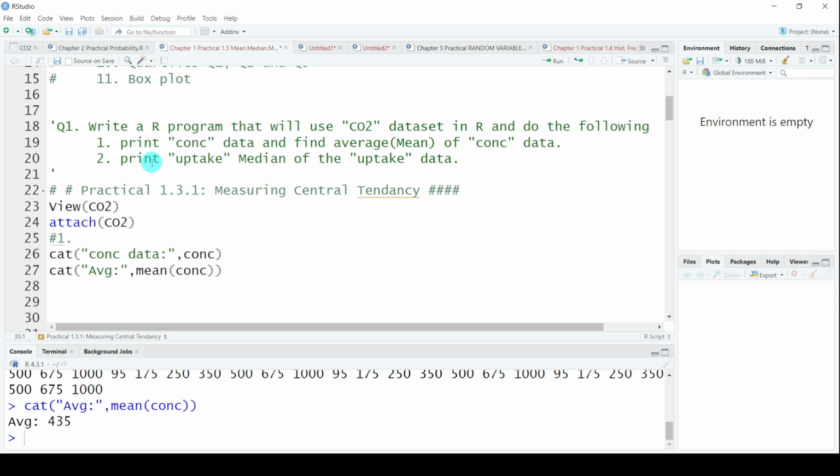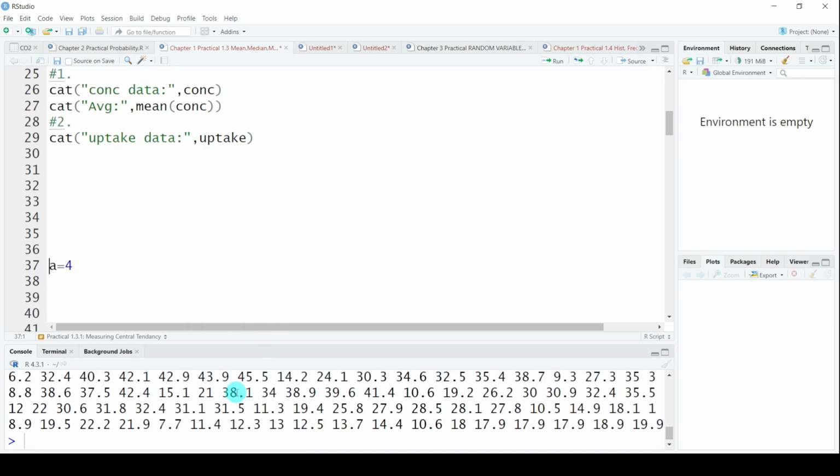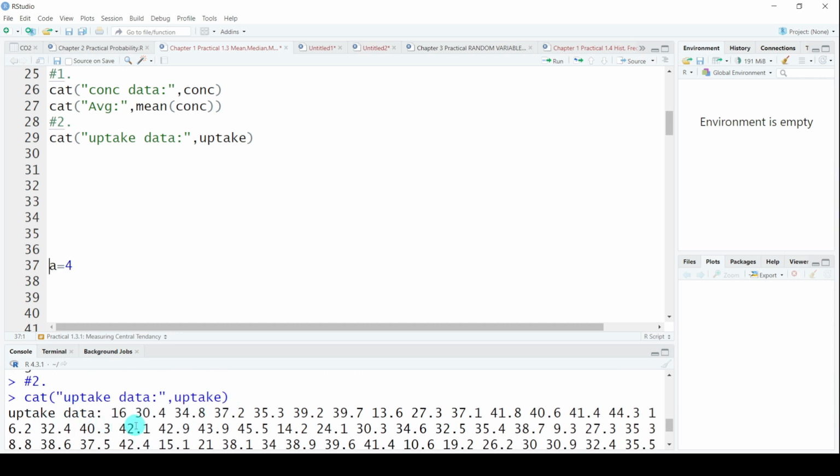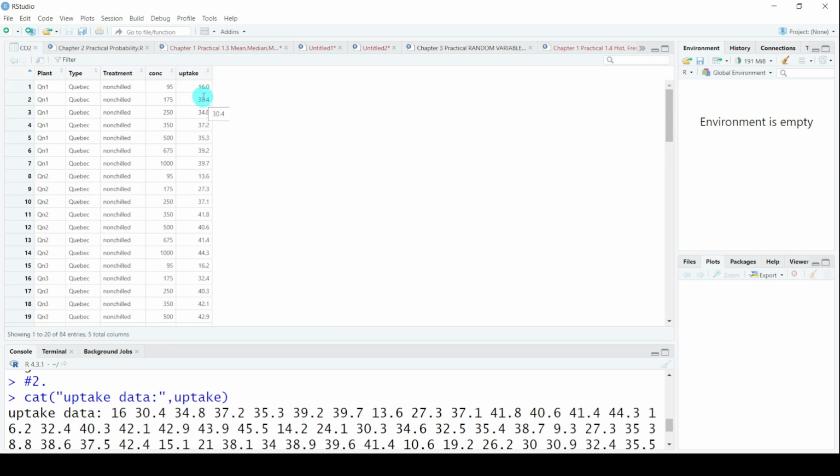And task 2, print uptake data and find the median of the uptake data. To print uptake data, cat, say uptake data, comma, uptake. So if we run, we will see all the uptake data here, 16, 30.4, 34.8. We can check here 16, 30.4, 34.8, 37.2. So these all data.